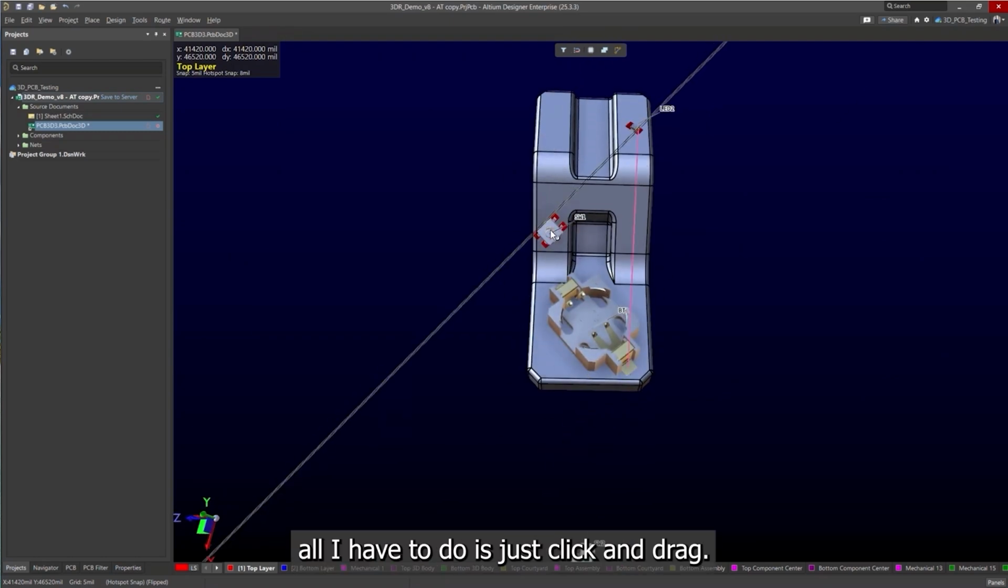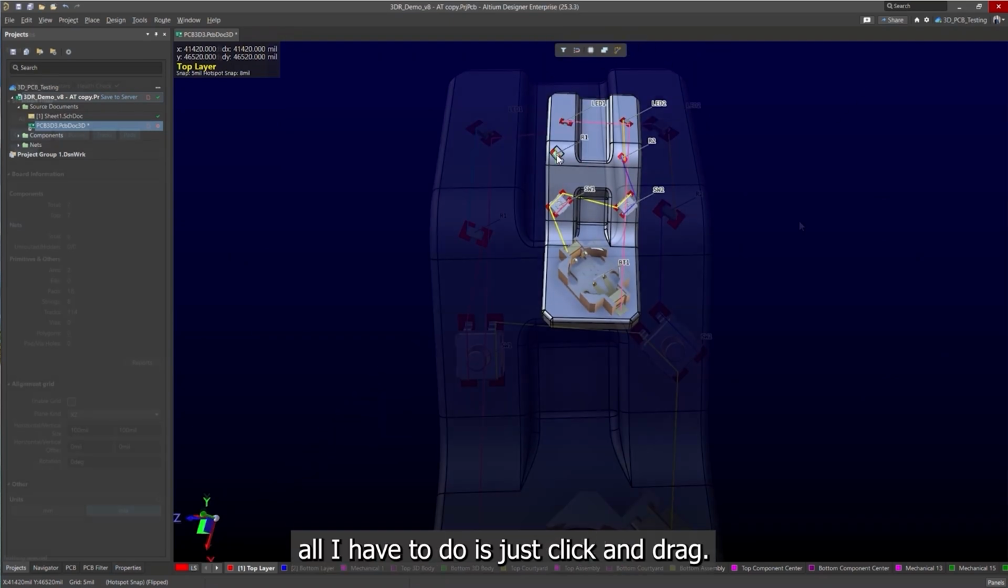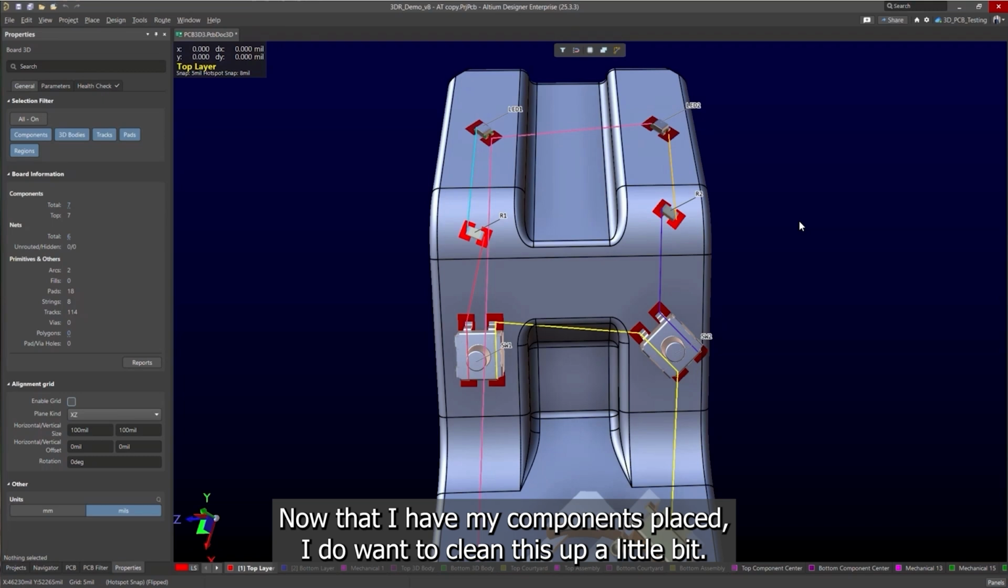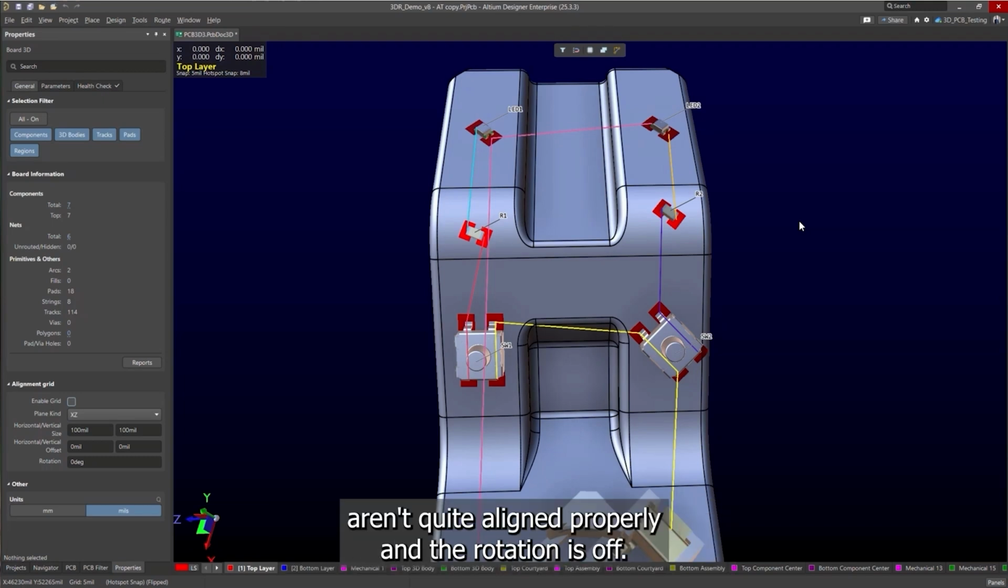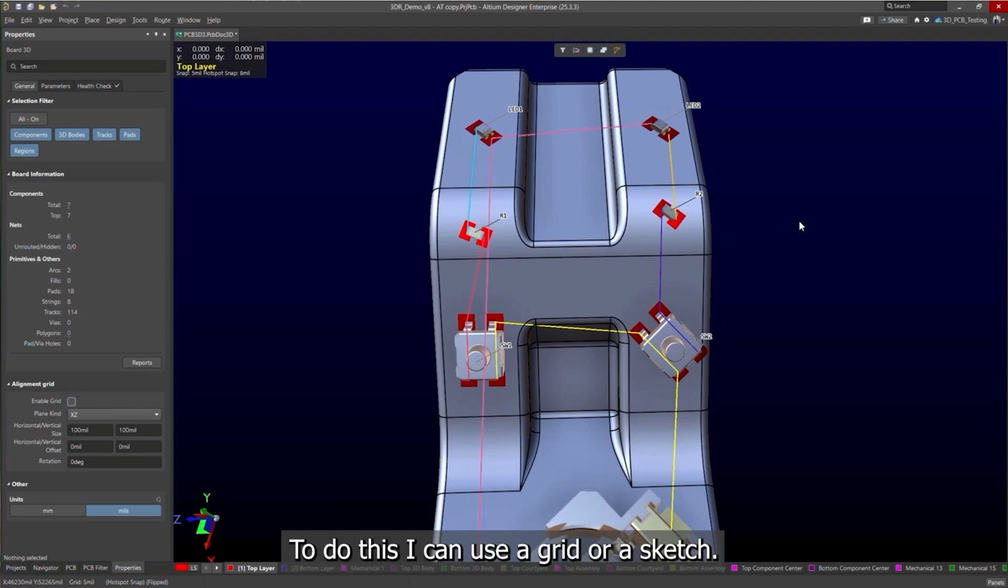And to do this, all I have to do is just click and drag. Now that I have my components placed, I do want to clean this up a little bit. As you can see, my components aren't quite aligned properly, and the rotation is off. To do this, I can use a grid or a sketch. Let's do a grid first.